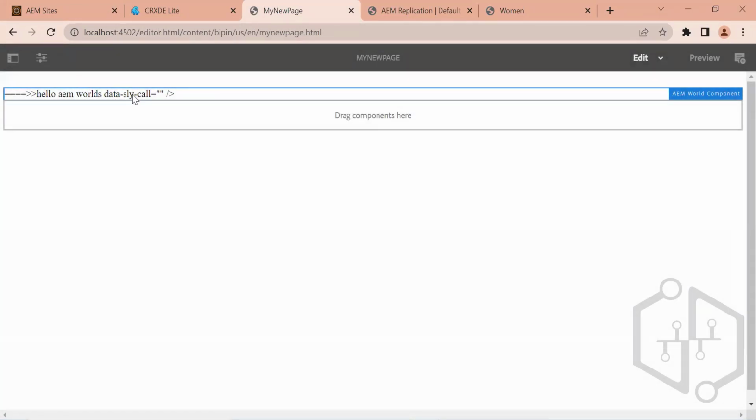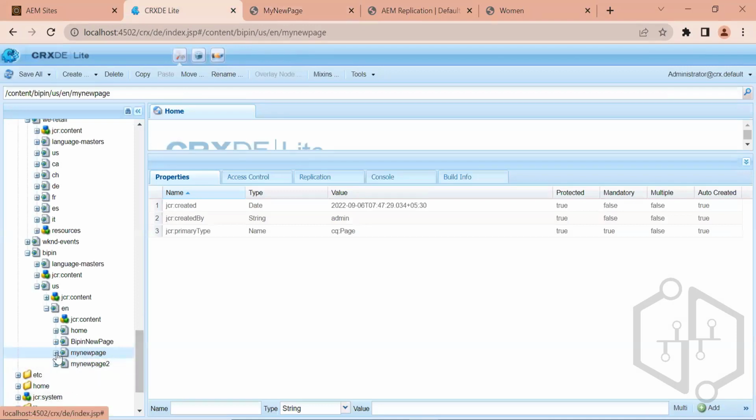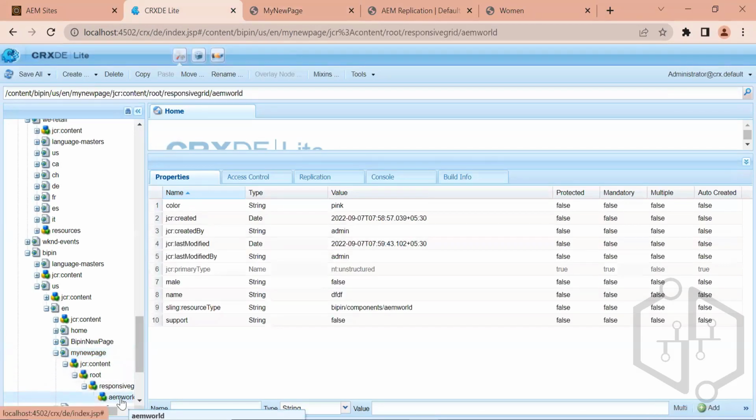Now, from the UI perspective, from this page perspective, I just place this AEM word component on this page. But behind the scene, of course, it creates a node for that. Here it's created, and it has sling resource type, which indicates where exactly the component is placed, because it needs to know how these node values will be rendered. So internally, content refers to the component.